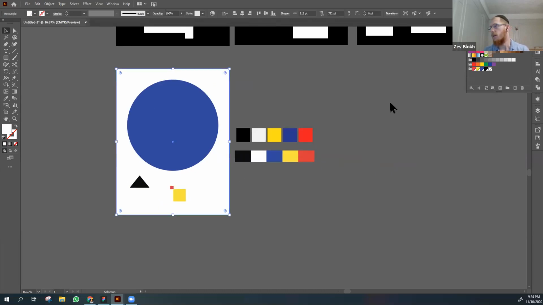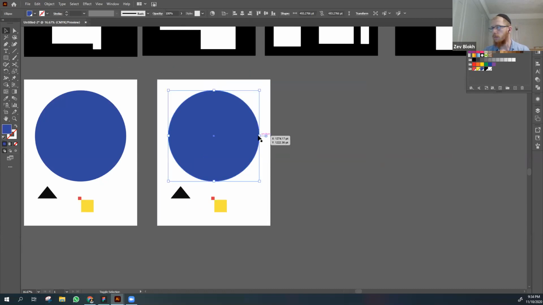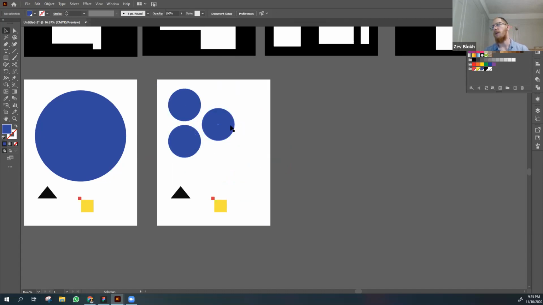So I'm actually going to unlock this. The idea of what I wanted to do here is to play around with making compositions using these very basic elements, right? That's what we're doing here. Control C, Control V. I just want to give you an example of what I had in mind.